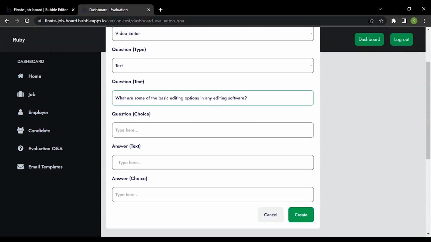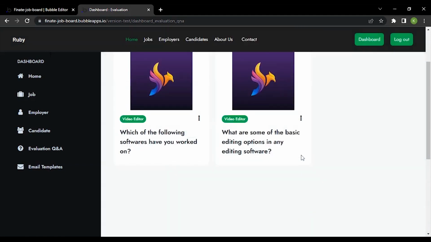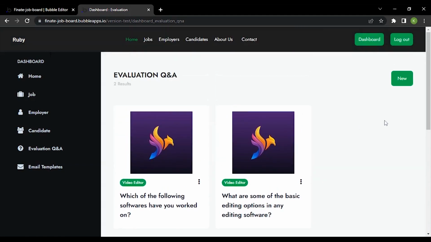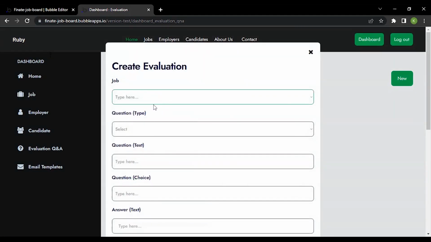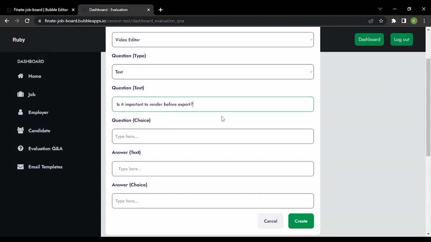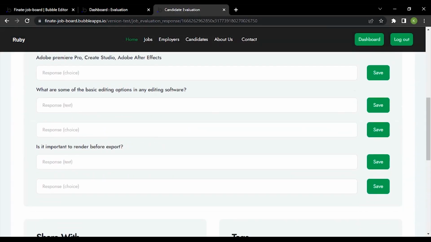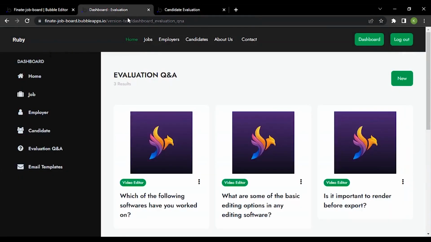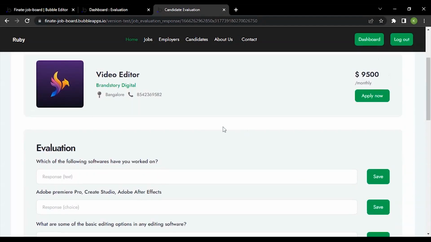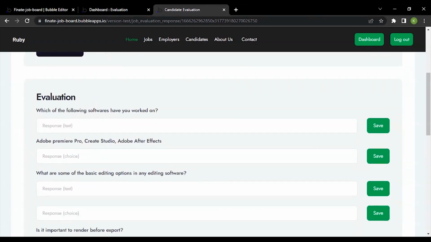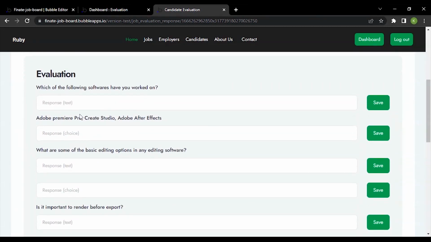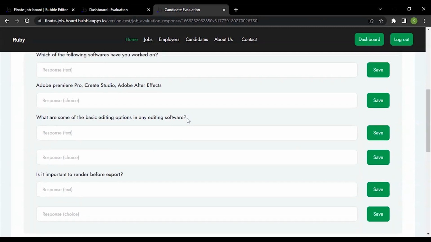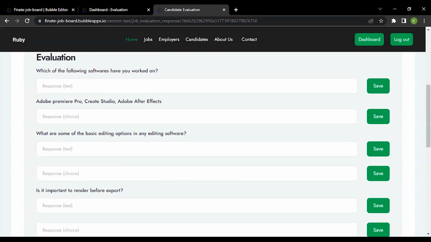So we have it. Let's click on create, and we have two questions. Let's click on new to create the third question. So these are the three questions that we created under evaluation Q&A. If the candidate is interested in applying for the video editor position, they can read the questions and apply to increase the chance of getting recruited at the company.